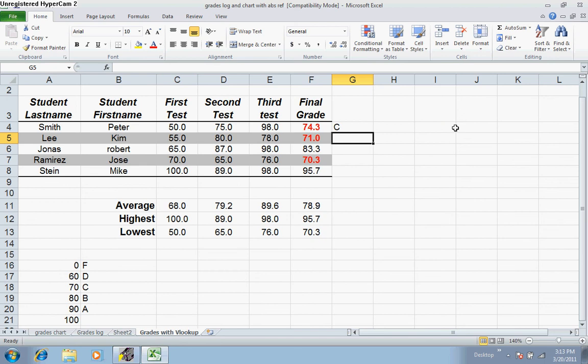When you hit the enter key, it says that a 74.3 is in between the 70 and the 80, so that's a C. Now if I click right here, I can then copy this down, and now I have the results for all the other grades.